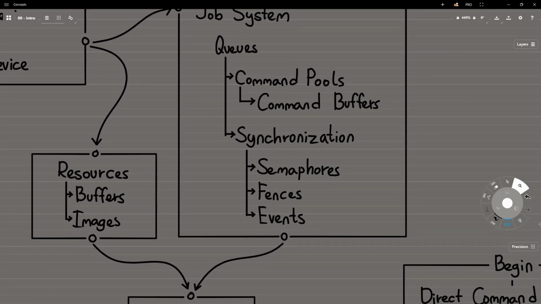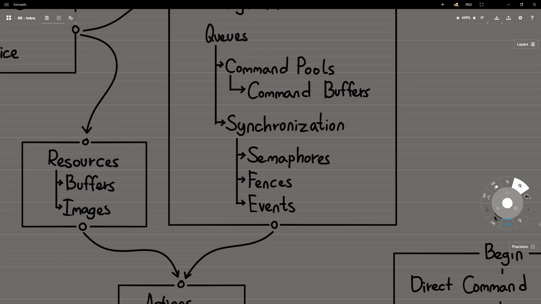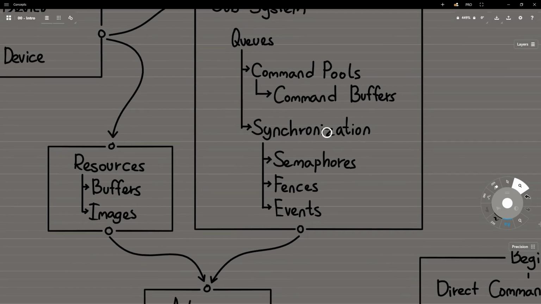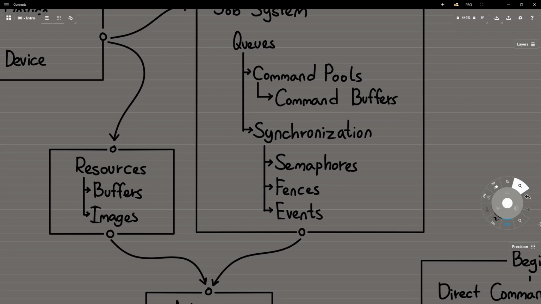Okay, so another part is the synchronization of the queue. We have semaphores, fences, and events. All of these three give us the ability to synchronize work between the GPU and the CPU. And another thing to mention is that command pools are directly connected to the queue, because you can only submit a command buffer if this buffer was created on its queue. Synchronization is not like this.